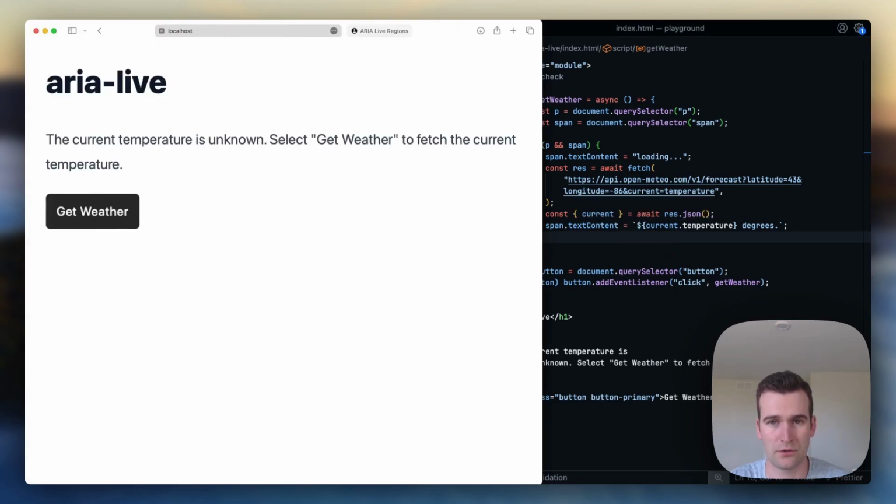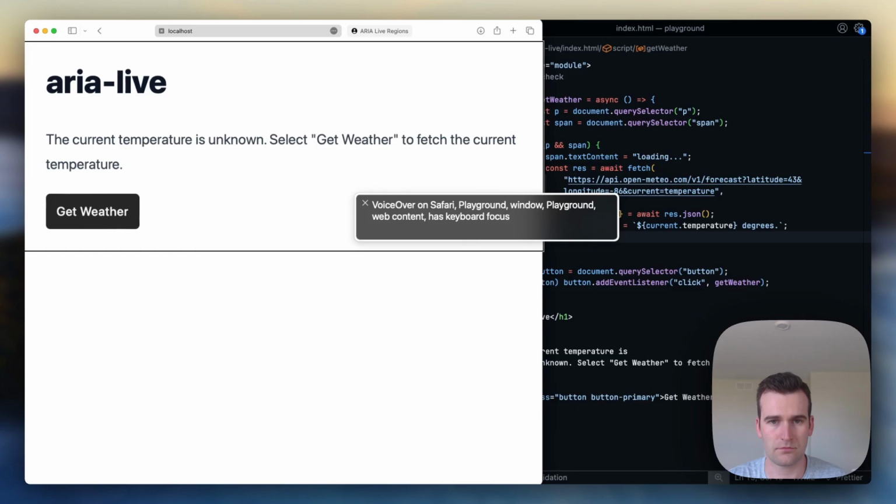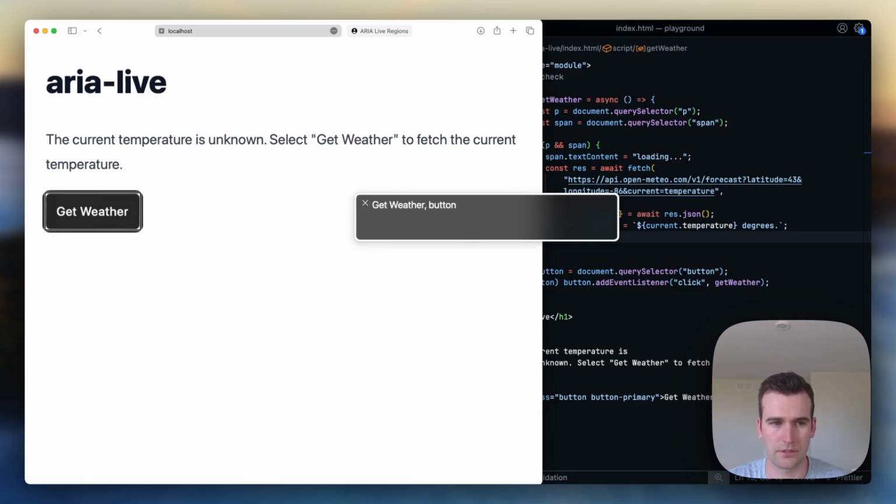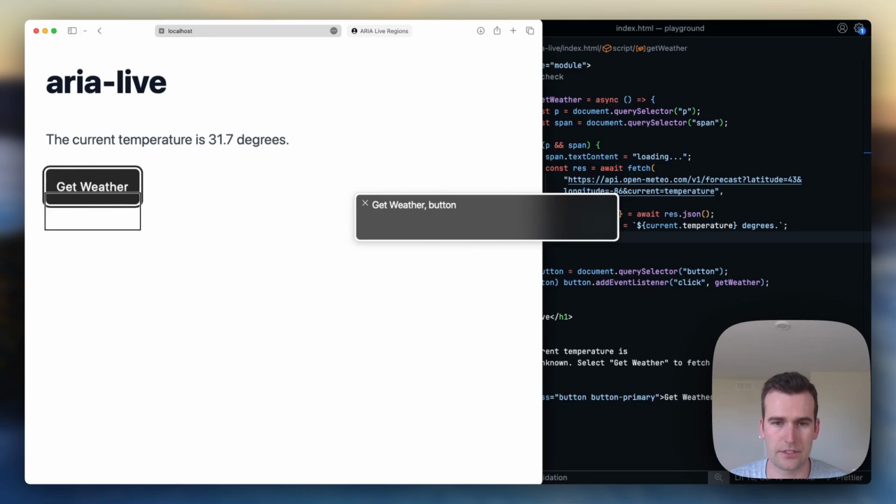So we can test this out with the screen reader to see how it works. And I'm going to click the button, and you can see from the middle here, this is what the screen reader reads out, and it did not read out the updated temperature. The user would have to navigate back to that paragraph in order to see the updated degrees. So how can we make this more accessible?